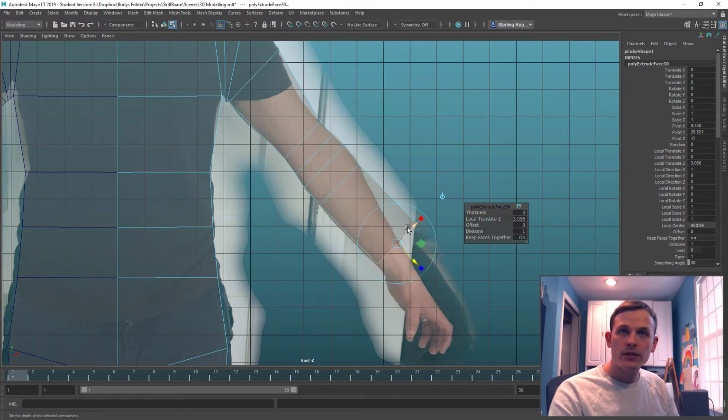And then we're going to do the same with the wrist. You'll notice a pattern of me always making 3 edges.